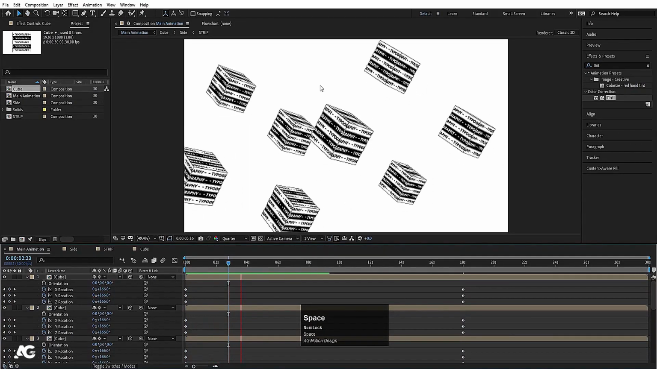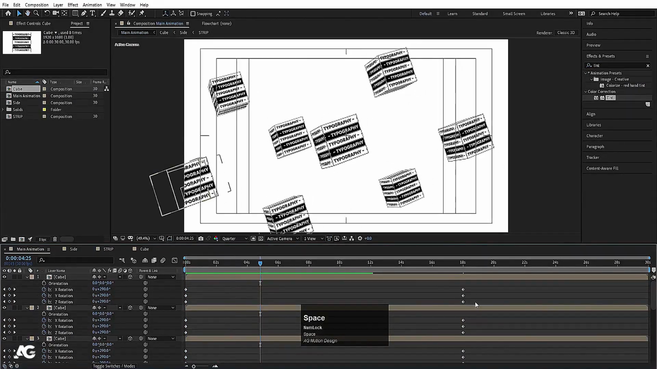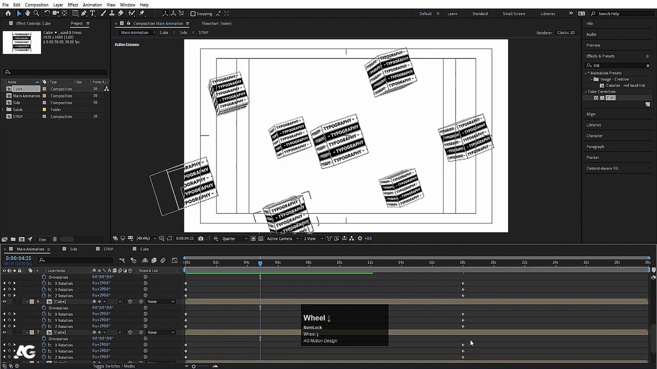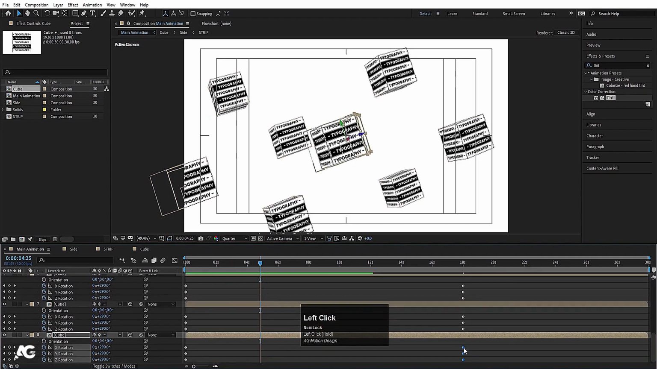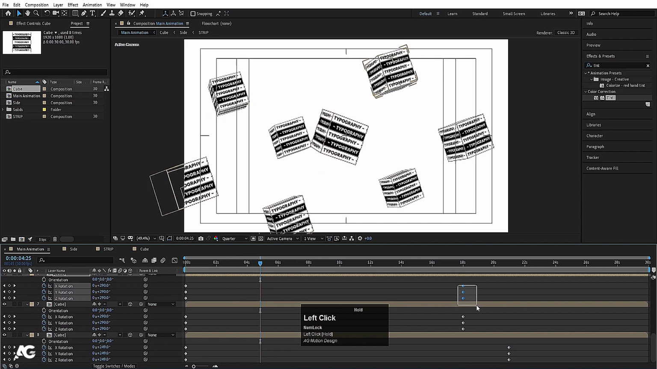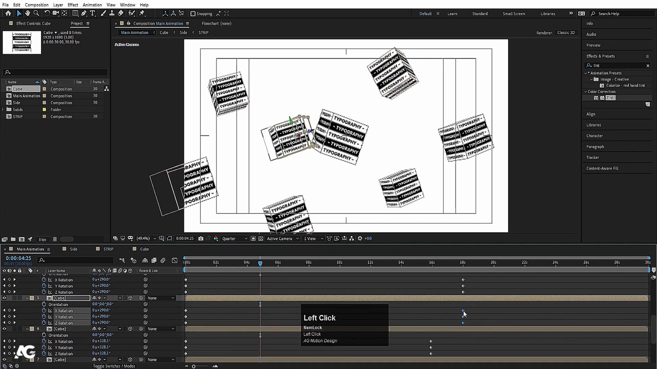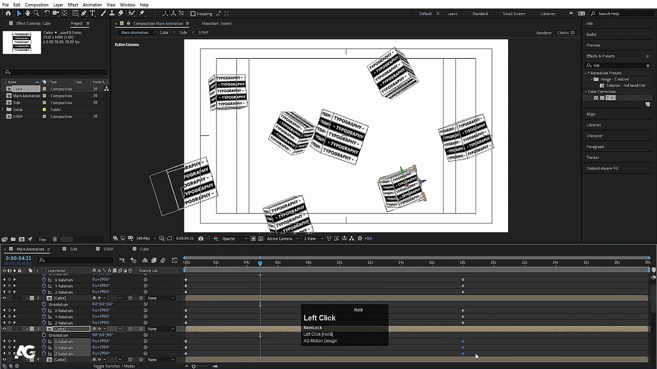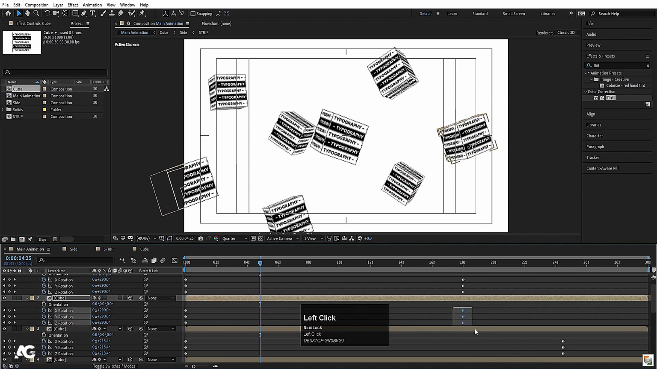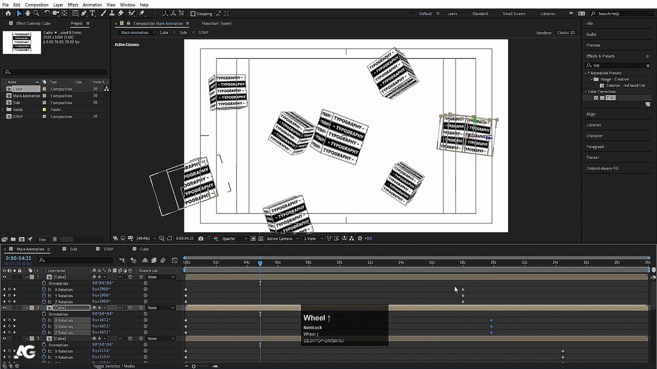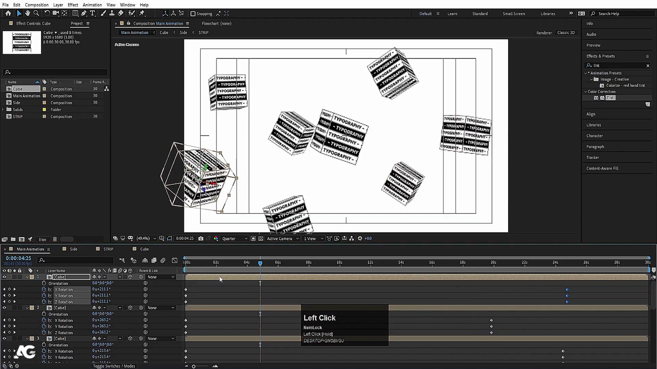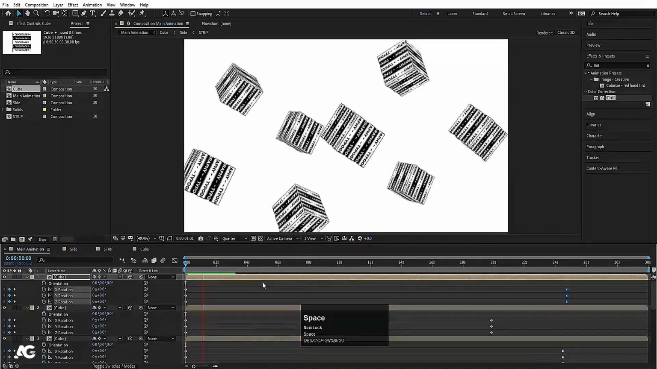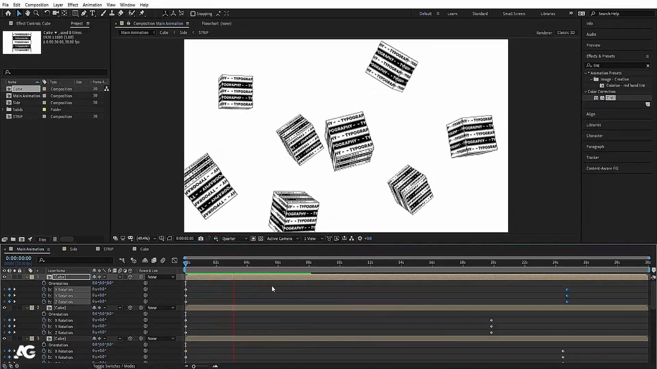But the rotation is the same, so we need some variations. For that, we will move the last keyframes, one forward and one backward, so it will create alternate rotations, like one is fast and one is a little bit slow, and one will take a little bit extra time to complete these 3 rotations. So now we will get a different speed for each and every rotation.